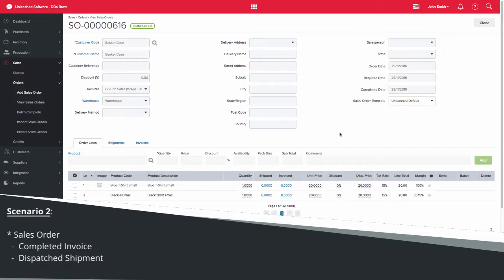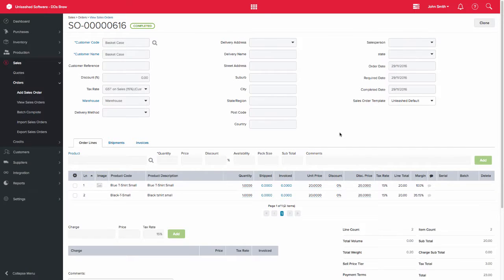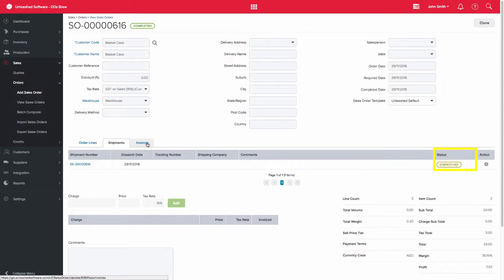The next scenario, which we can see on sales order 616. This time, you have a sales order and we can see here that the shipment has already been dispatched and the invoice has already been completed. To reverse the sales order, you can create a credit note.